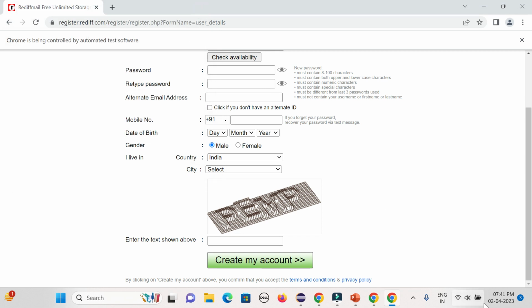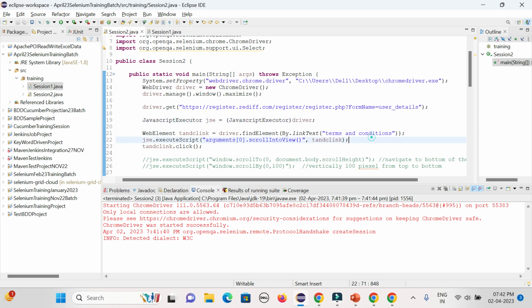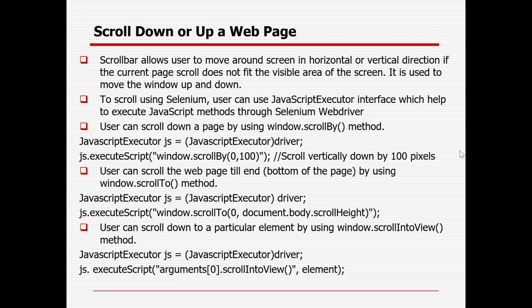So that is the appropriate option when I want to go to that element and then click on that link. It will work here. So these are the three options available for scrolling a page. You can scroll down or scroll up a web page, you can go to the bottom of the page, or you can go to a particular element.